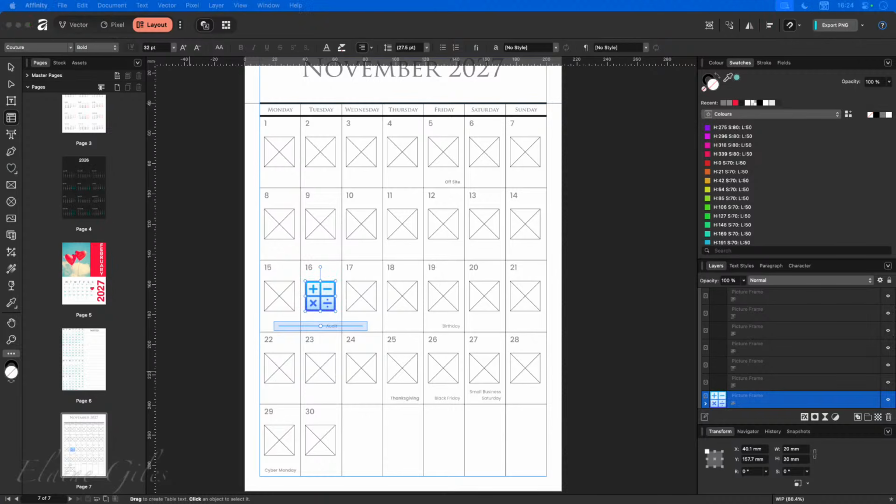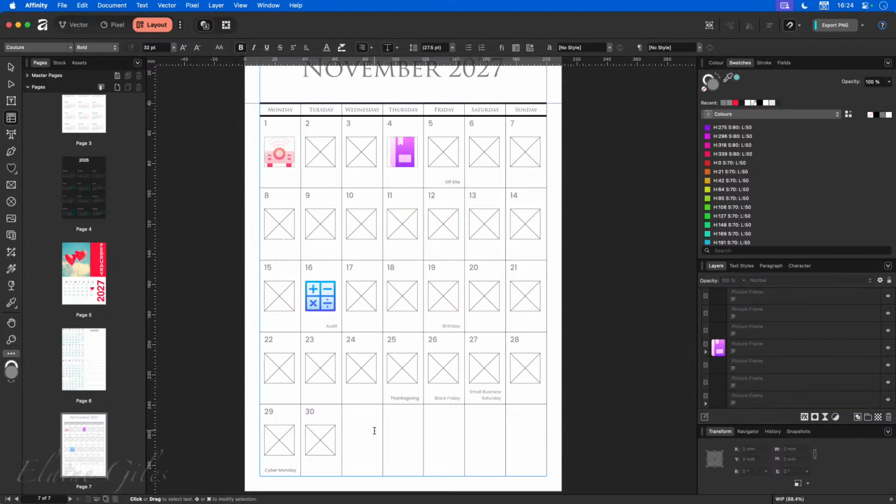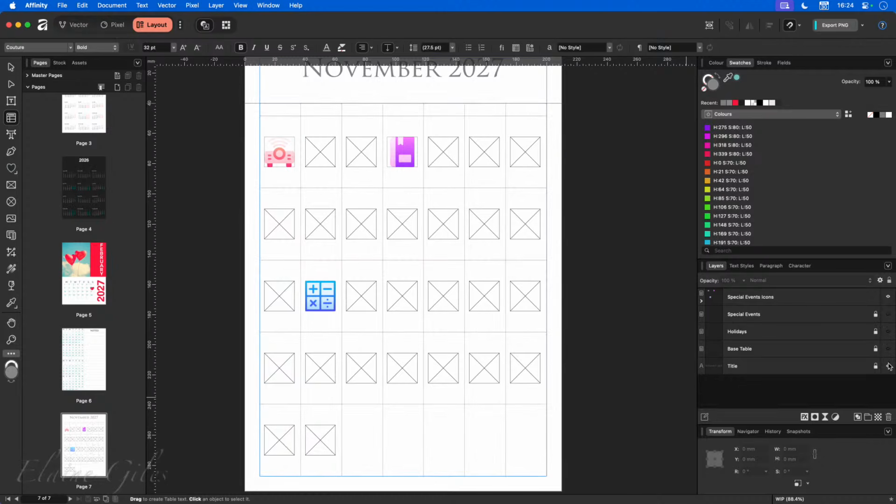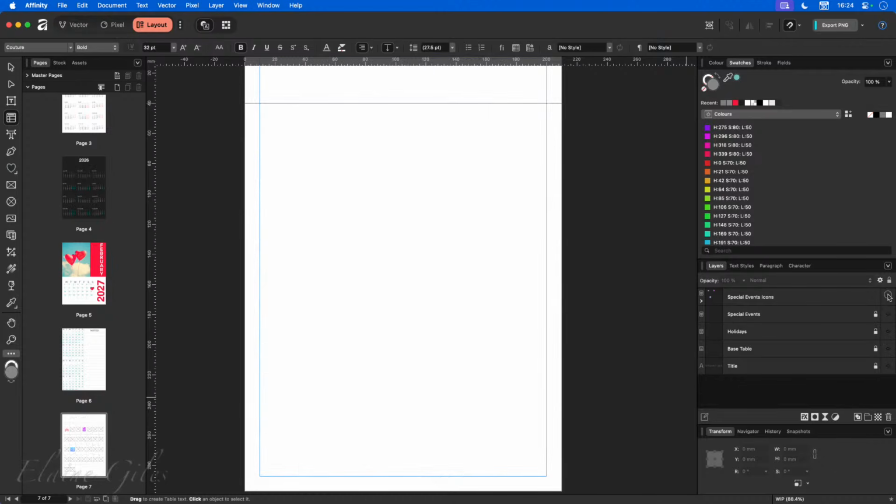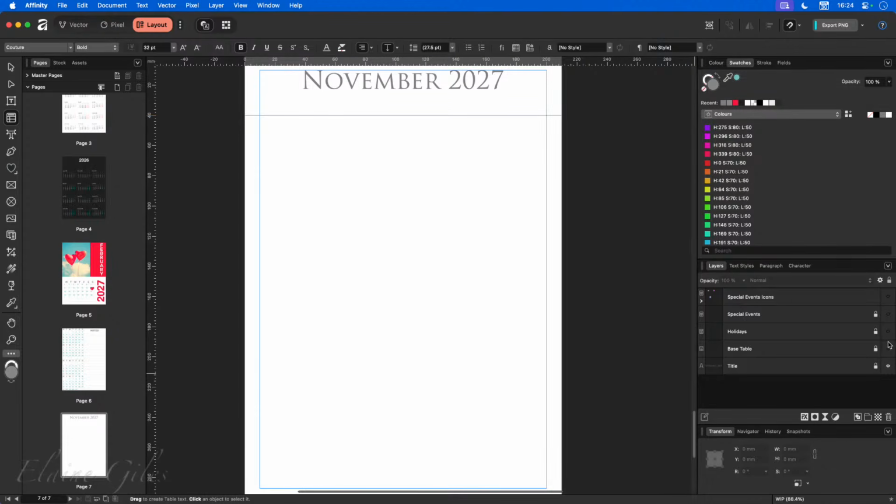Just for good measure, I will add in a few others. I'm not going to bother putting what they are. We'll just add in some stuff like that. And now we have a stacked calendar. If we look in here, what we've got, we will toggle everything off. Right, on the top one. Okay, we started with, we didn't start with the title, but let's pretend we did.